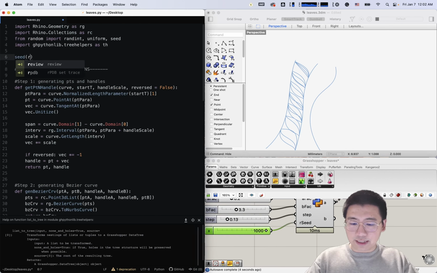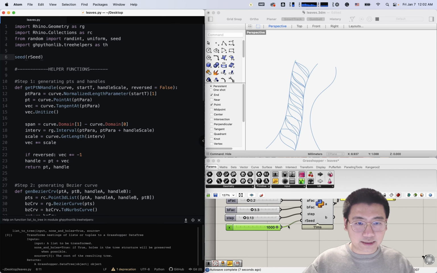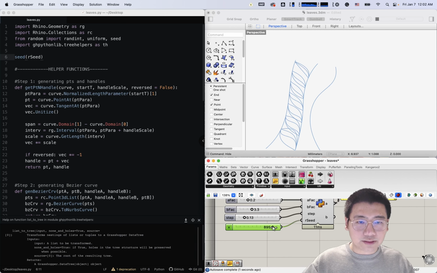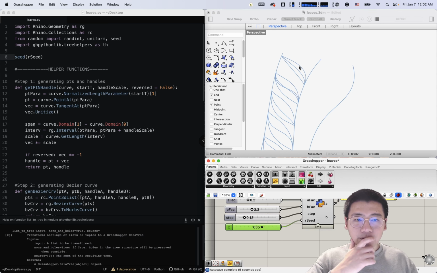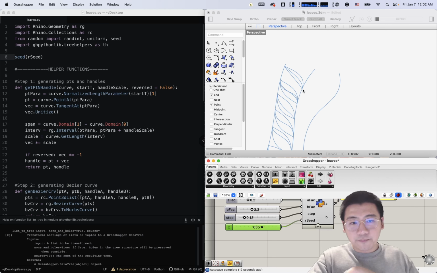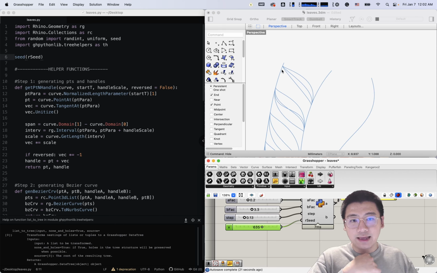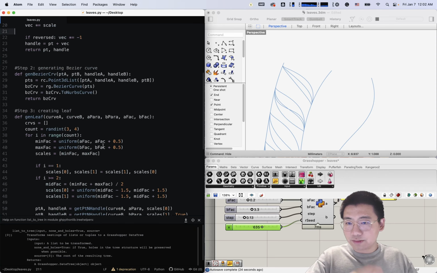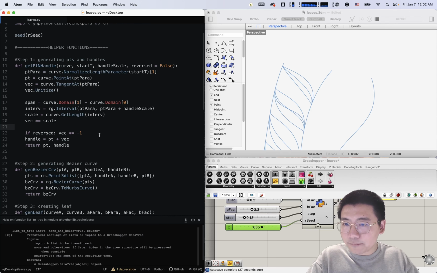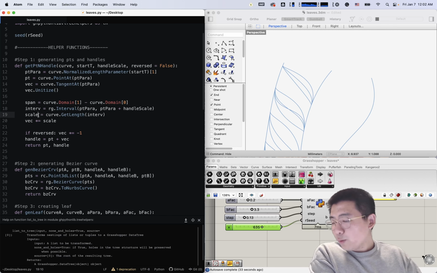So I replace this value with R seed, save it, and now I can keep modifying this value to see different iterations until I find one that I'm really satisfied with. Yes, here is another problem at the end of the branch, because as you remember, we are calculating the tangent value based on its length. Let me just move to somewhere here. Yes, when we are trying to find the scale value, we basically use the interval.